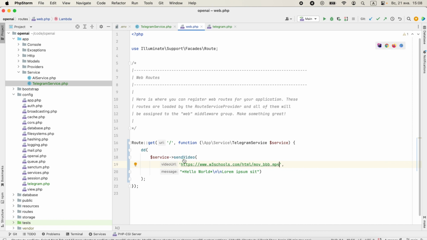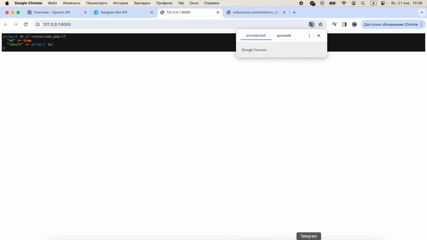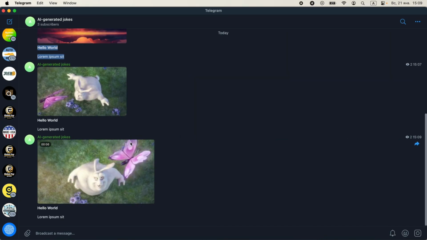Aha, I suspect what's going on. Let's take a look at our array for multipart data. I forgot to change the endpoint and the parameter photo to video. Test again, and drumroll, ta-da! Our post with a video.